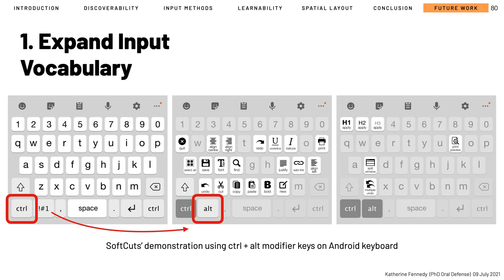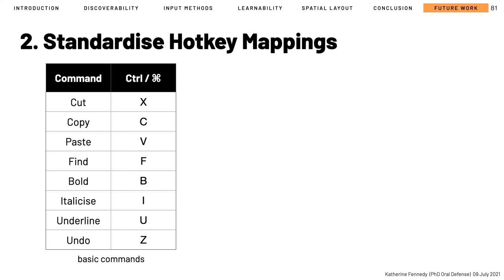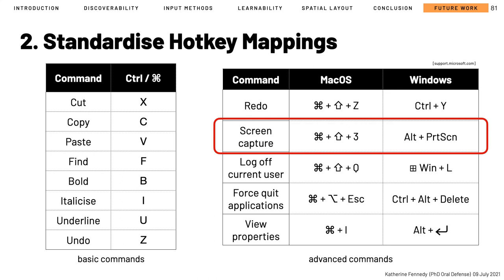Second, there is a need to standardize hotkey mappings comprehensively. While basic commands like cut, copy, and paste have been implemented without discrepancies, there is room for improvement for other more advanced commands. For instance, for the same task of taking a screenshot, macOS users need to combine Command, Shift, and number 3 keys, while Windows users need to combine Alt and Print Screen keys.